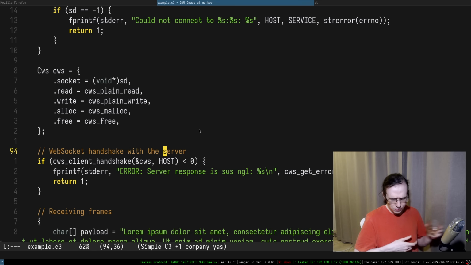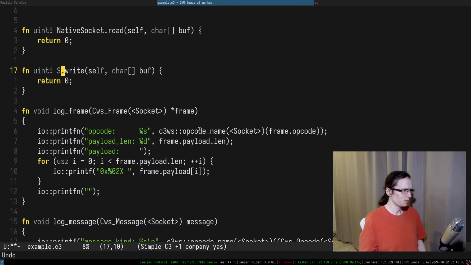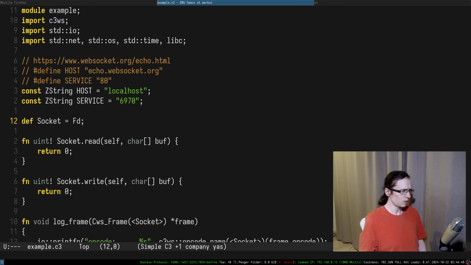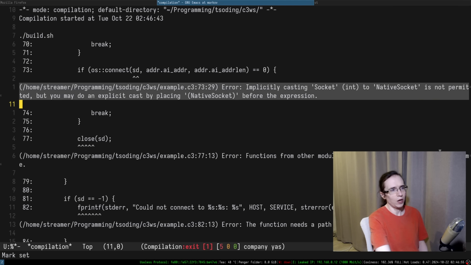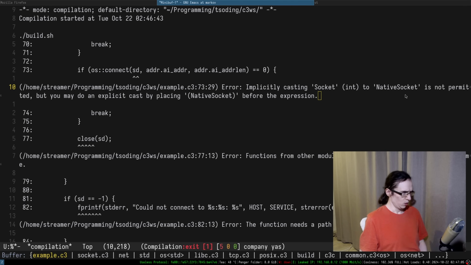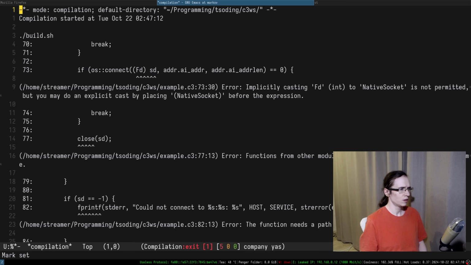Looks like it's an internal function. It's not a function. I can't find the type. So, all right. Maybe I could make a socket NFD. Can I make it NFD? Okay, so implicitly socket into native socket is not permitted. And the most annoying part is that it knows about socket init. It doesn't allow me to use that, so it means it's private. Okay. So can I just cast it to FD at least? Okay.